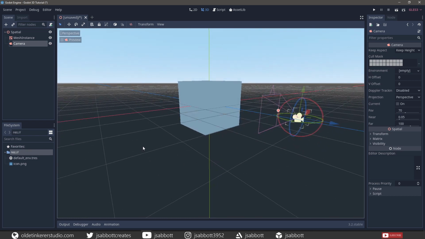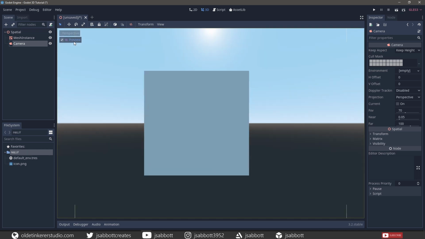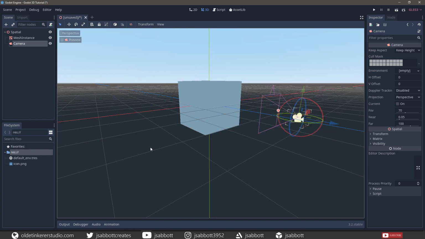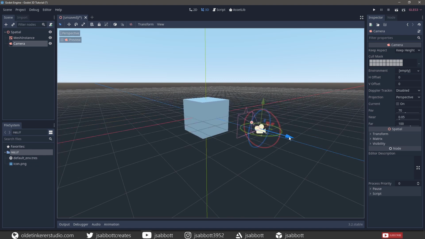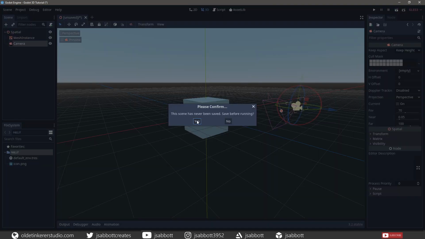We can use the preview button in the top left corner to see what the camera is seeing. If you click on the preview button again, you toggle back out of the preview. So move and rotate the camera to a place and angle of your choosing. Click on the play button to see what the camera sees. You will first need to save your scene.